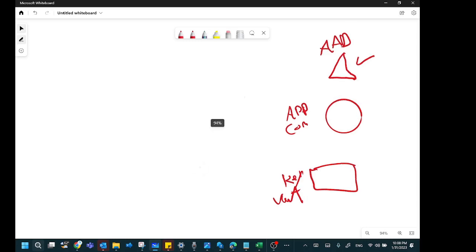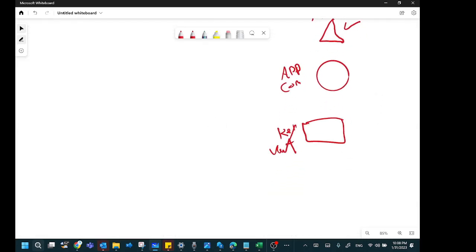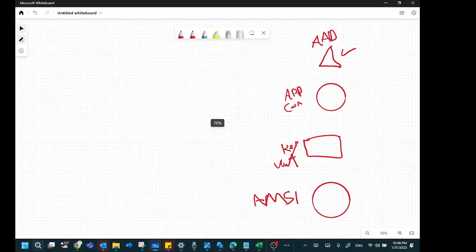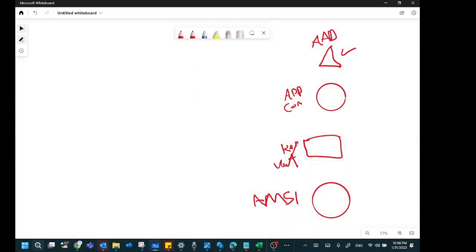We can add something here also. We have something called Azure Managed Service Identity, MSI. It offers a managed identity that provides an identity for applications to use when connecting to resources that support Azure Active Directory. Okay, so these are our components.